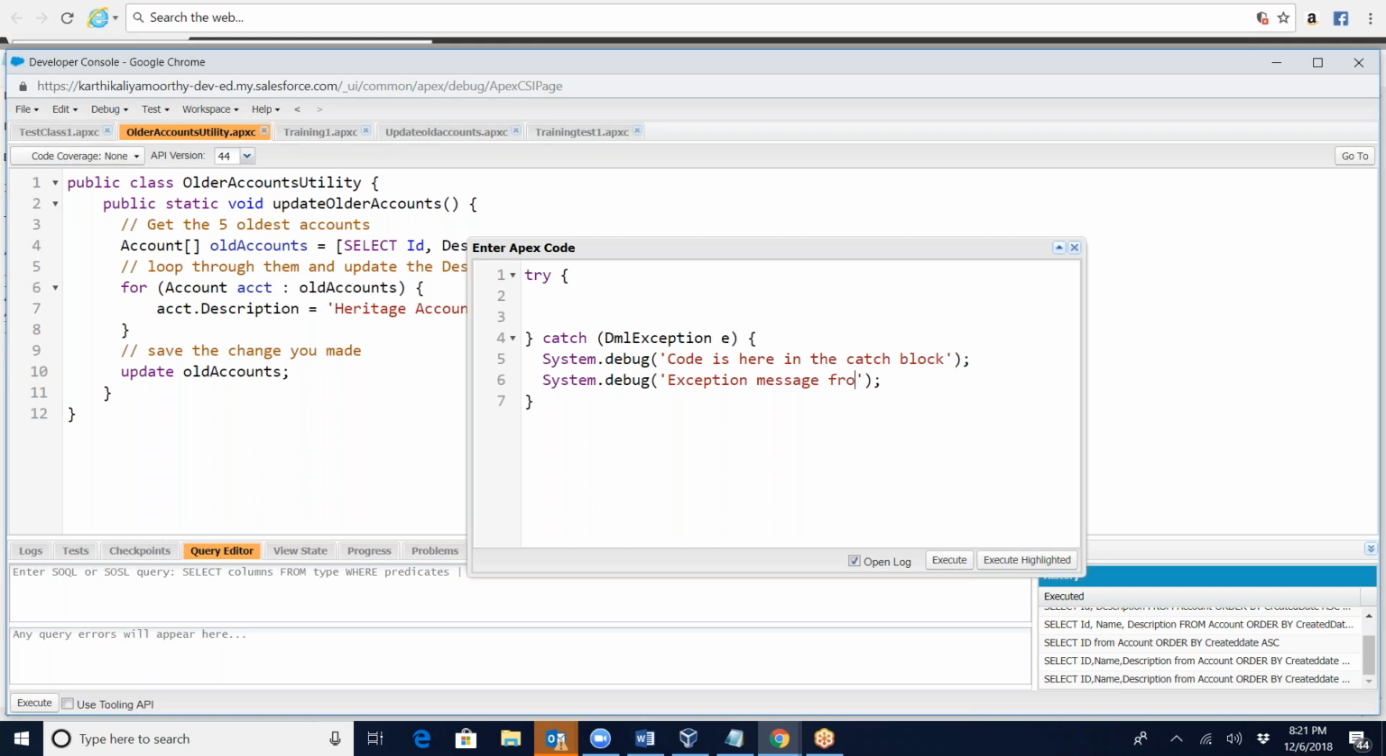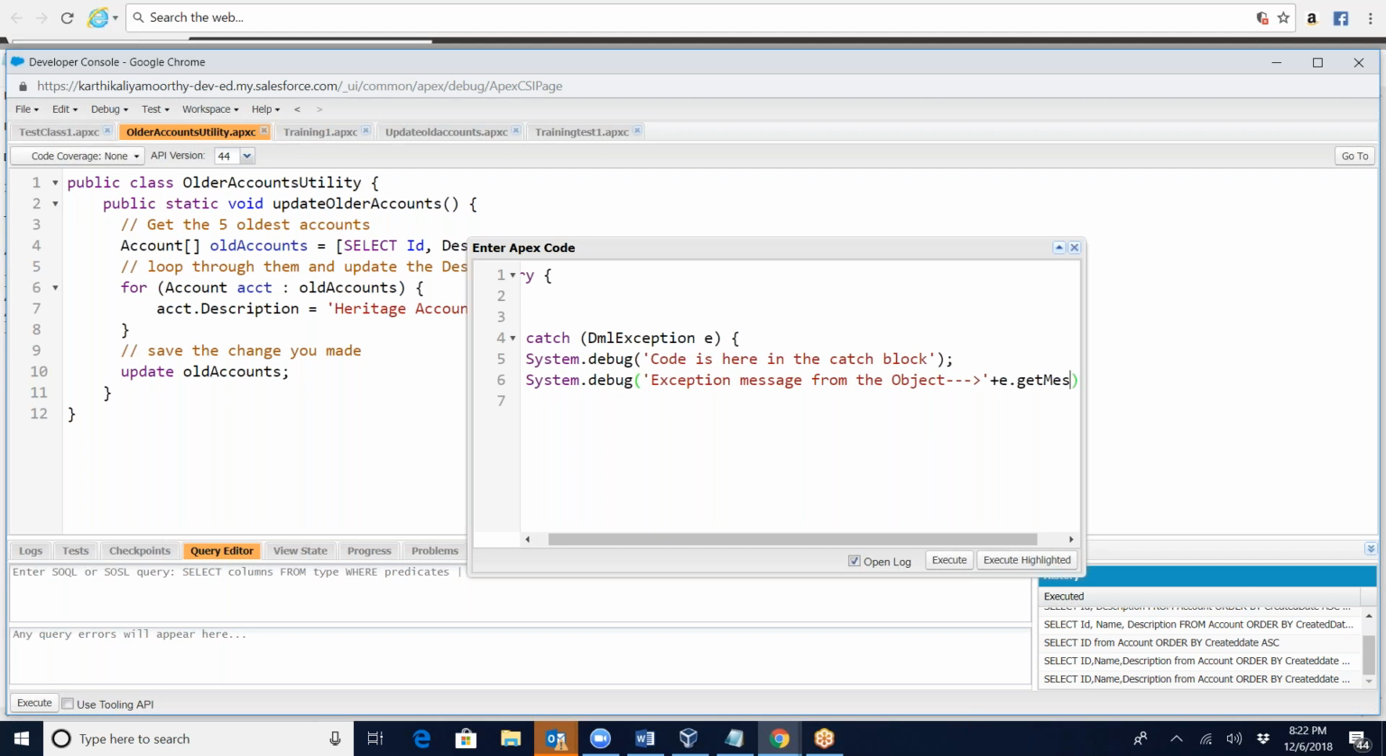The exception message from the exception object, we concatenate here, and then E dot. One of the most common things is getMessage, as an example. We are calling that method from this object. E dot getMessage, you can see that here. All right, so this is what the catch block is.